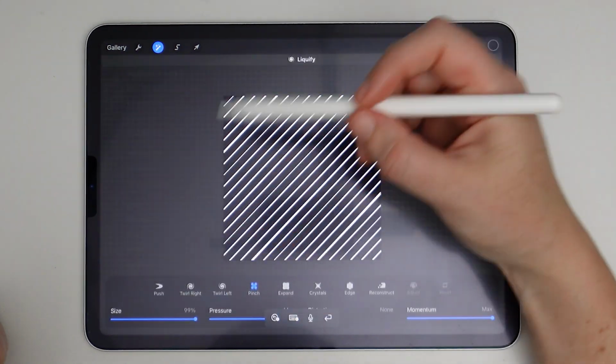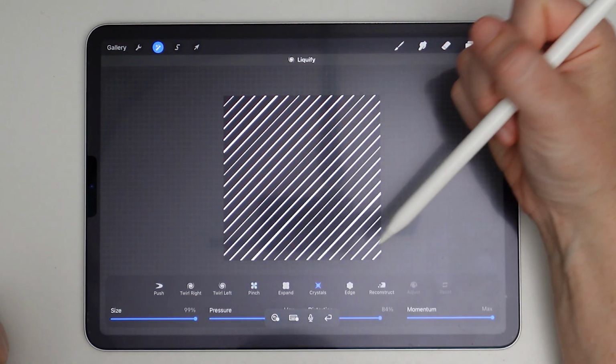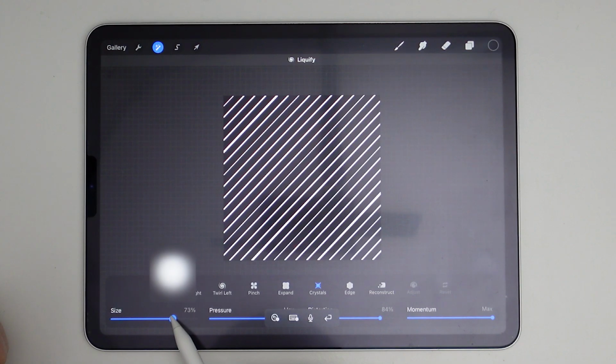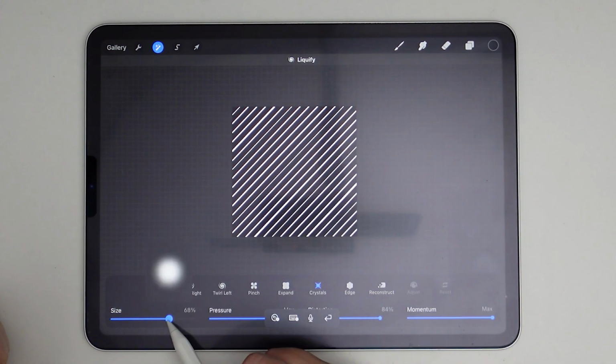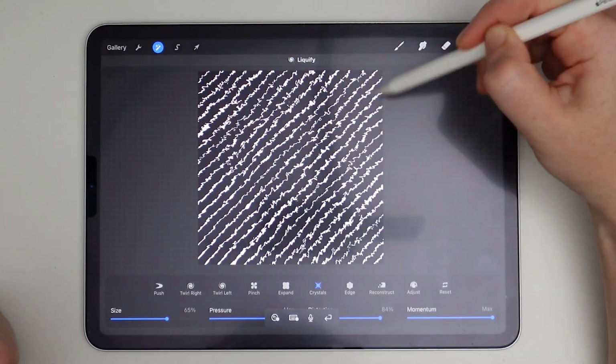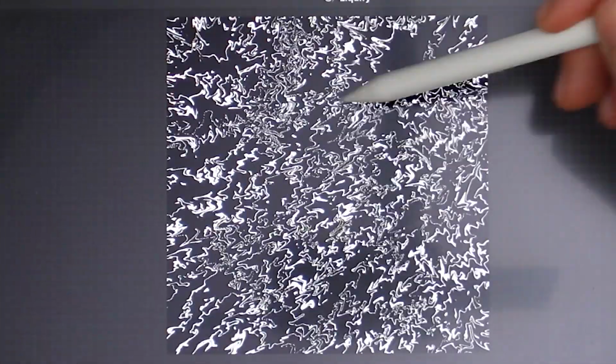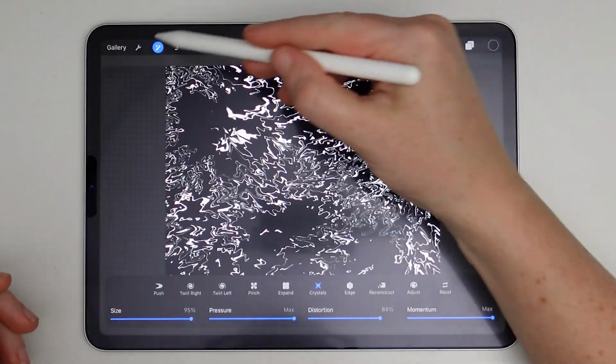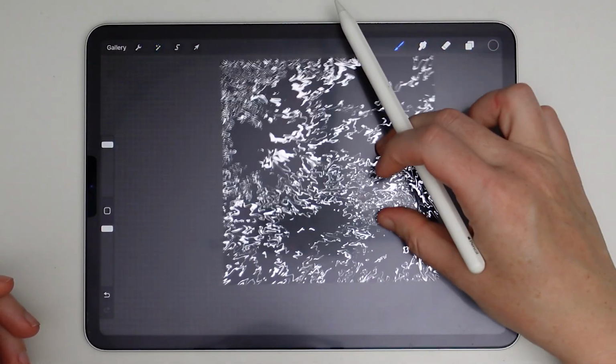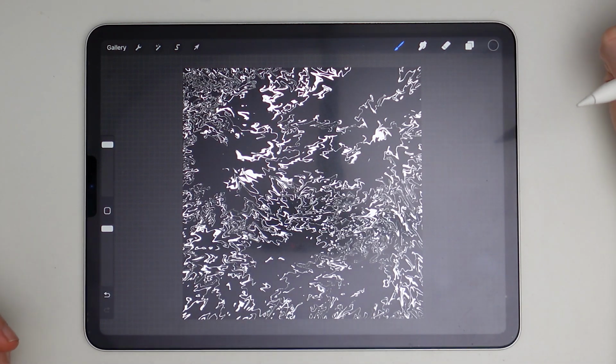And the last Liquify tool I wanted to show was the crystals. I'm going to turn this down to 65%. So the thing with this one is I have no idea what you're going to use this for other than to watch and get mesmerized by it because it's so cool.